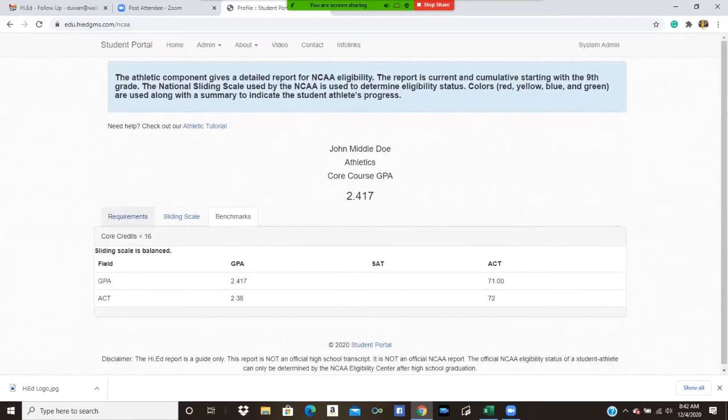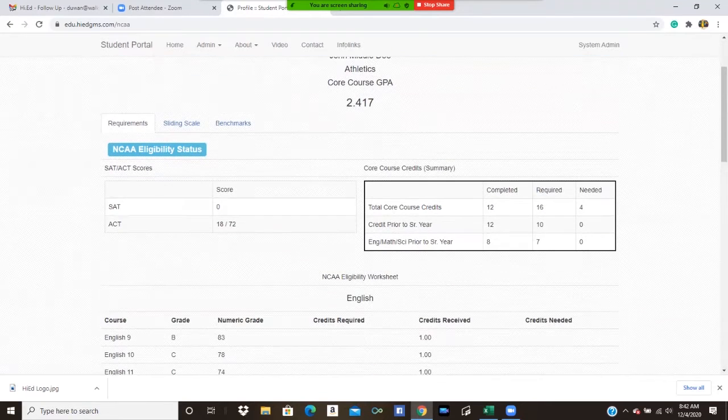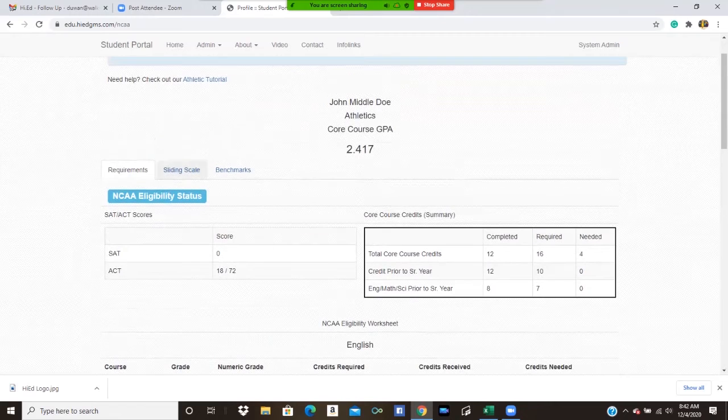Now, that's a lot to grab onto and to really harness and understand. So what this system does, it color codes eligibility for students. So whenever they log in, they would look here to see what color this is.